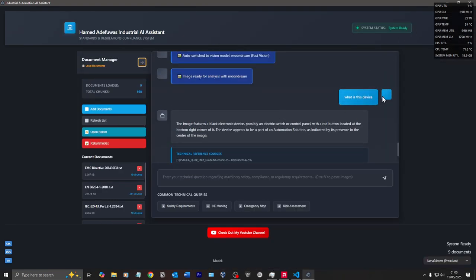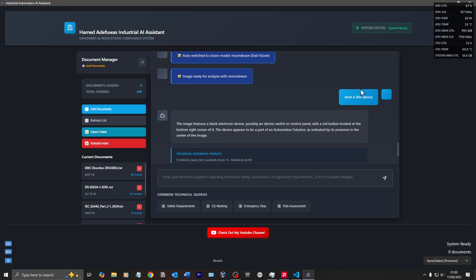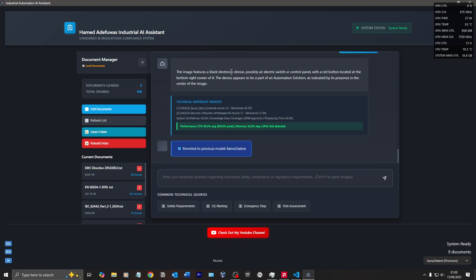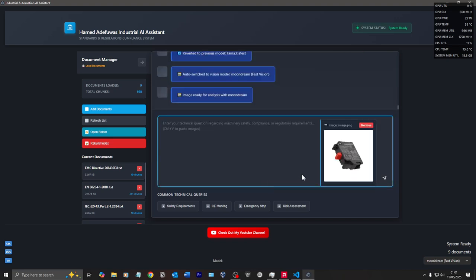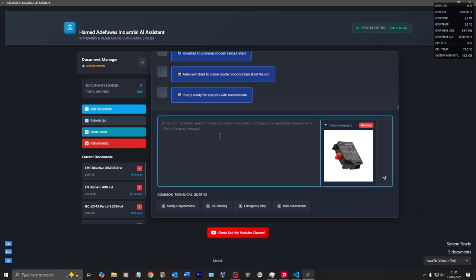So that came back bloody quick, which is mental. So what was that? 42 seconds. It read my image and said the image features a black electronic device, possibly an electric switch or control panel, with a red button located in the bottom right corner of it. The device appears to be part of an automation solution as indicated by its presence in the center of the image. No, rubbish.